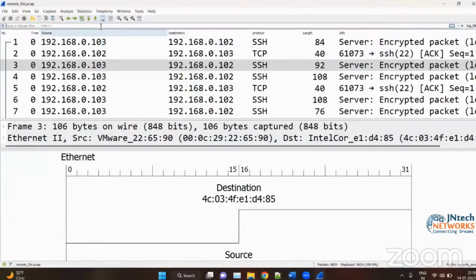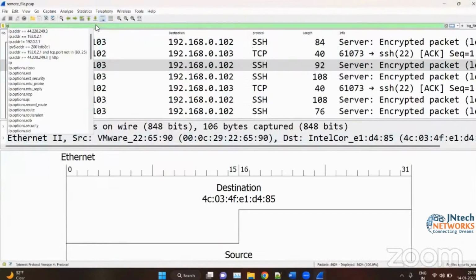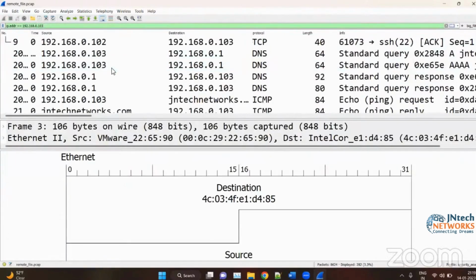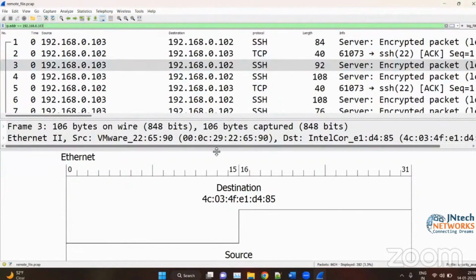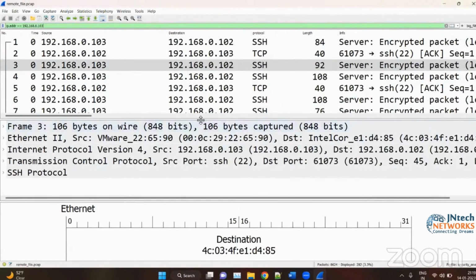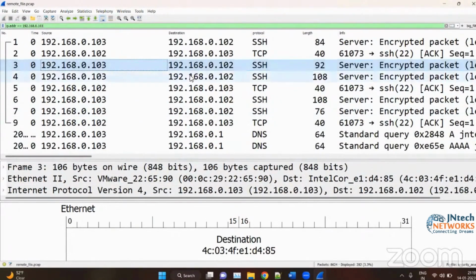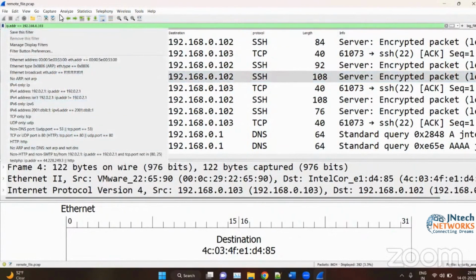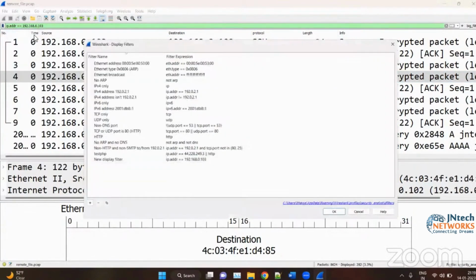For example, suppose we are applying ip.addr == 192.168.0.103. Enter. This will only display the packets of that IP, on both the source side and the destination side. And we can bookmark that. Click on this blue icon, and you can easily bookmark it. Save this filter from here.